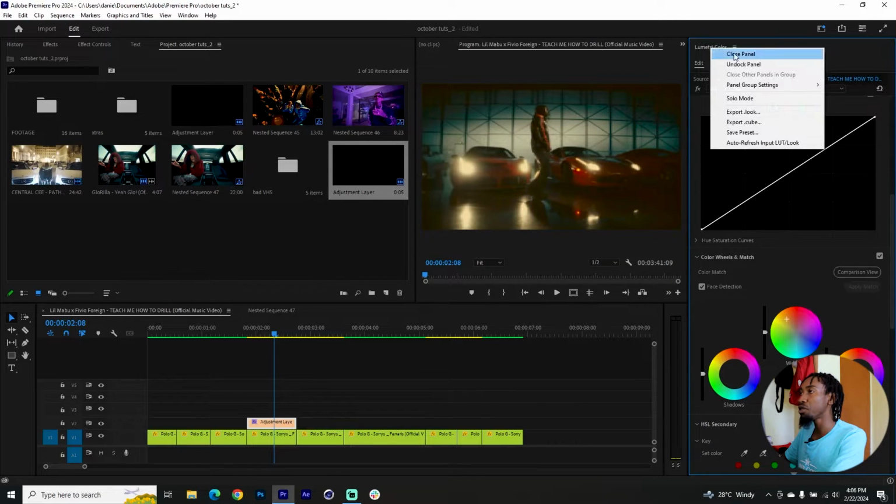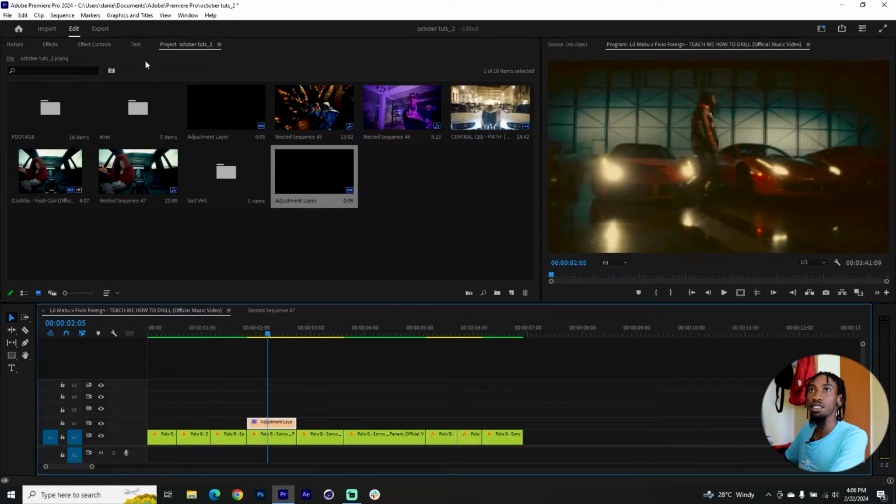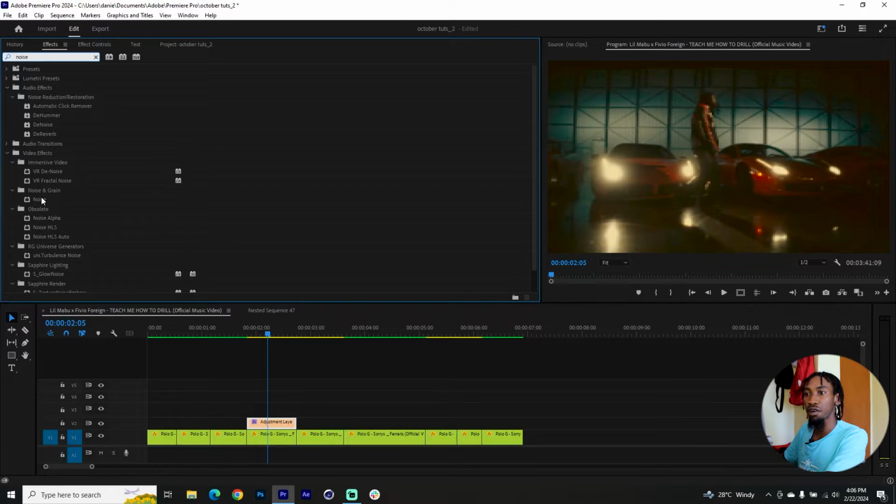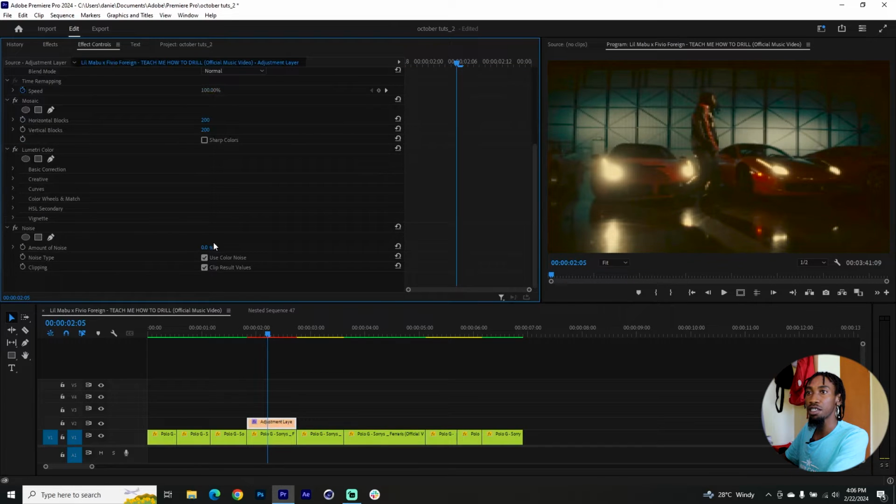I can close down Lumetri and then go back to your effects, add the noise with a grain on the adjustment layer, go to the effect controls, and then increase the value to somewhere from 15 to 20% should give you something good. I would personally disable color noise.